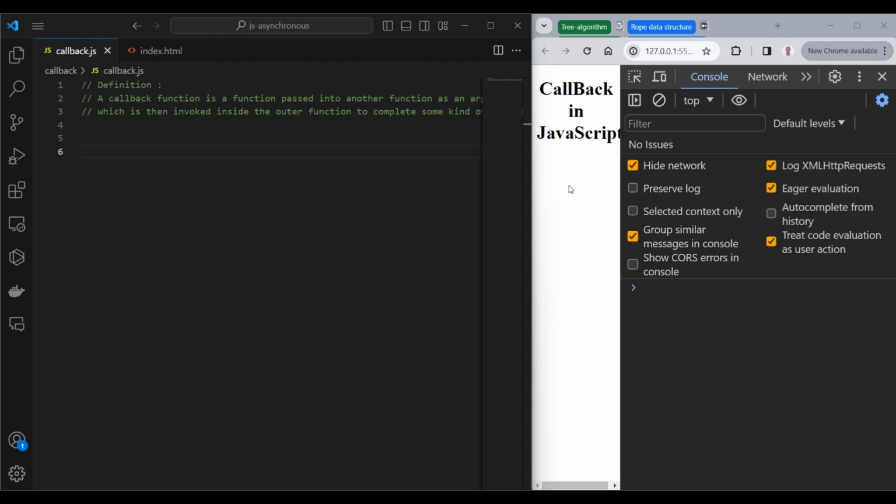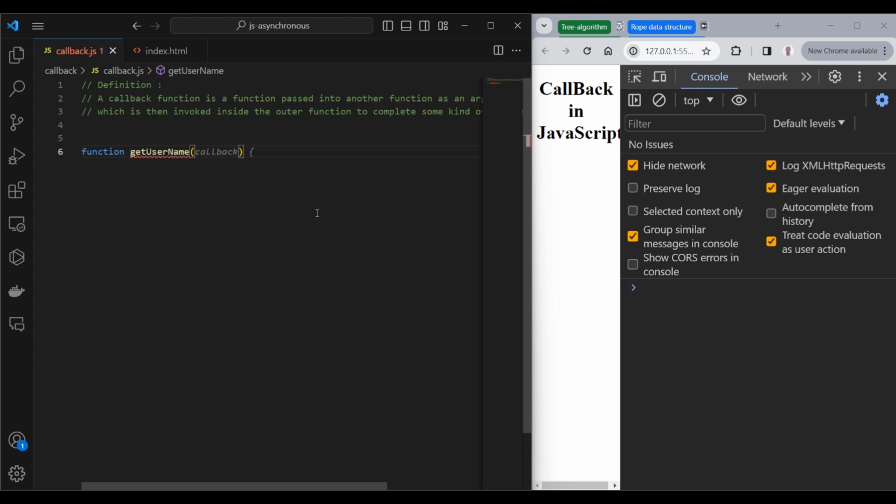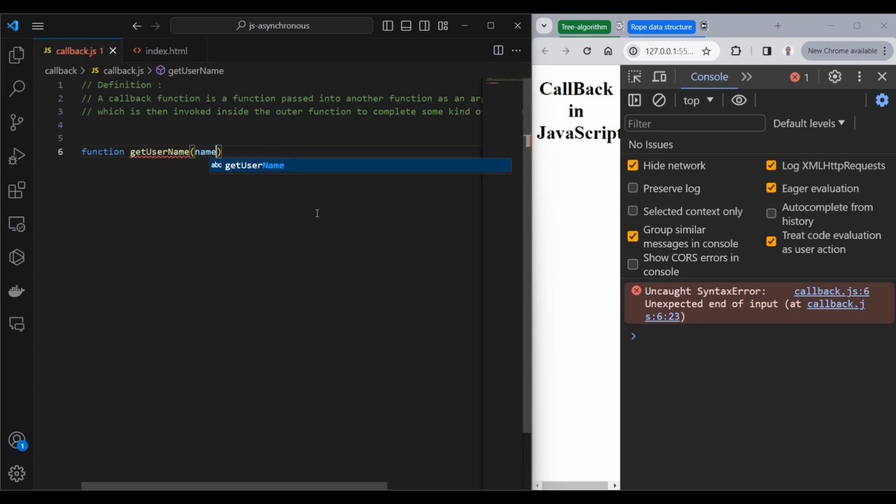Let's create a function that is going to return the username. Function getUsername, and then we are going to pass it a parameter. The first parameter is going to be the name of the user, and then here we're going to return the name.